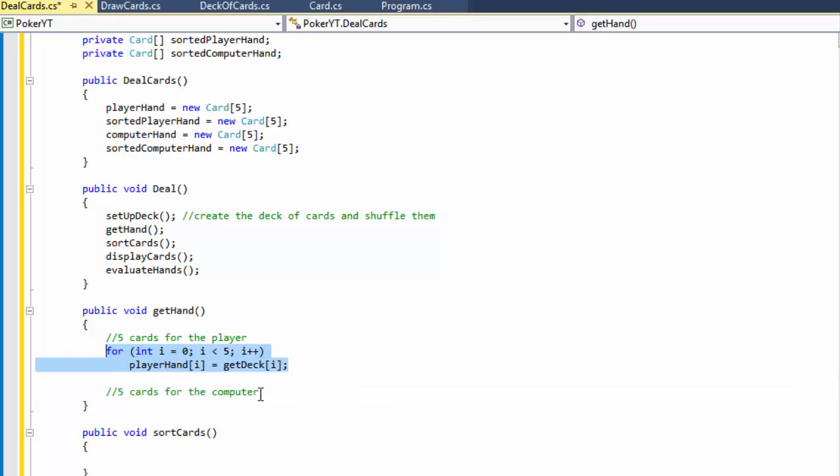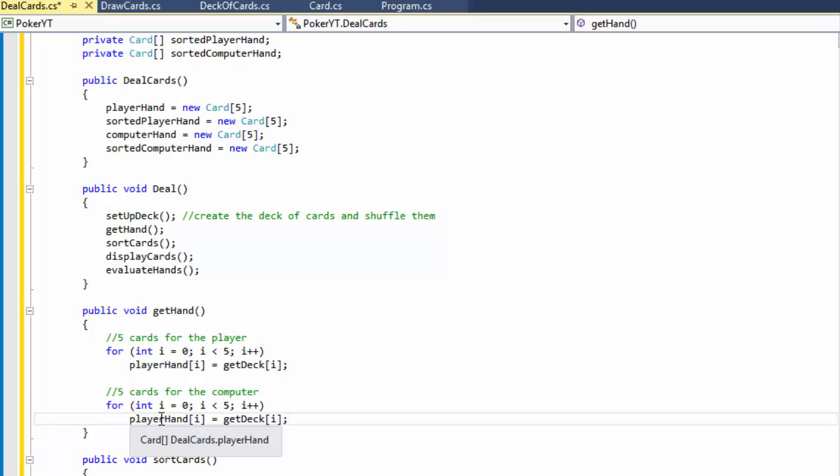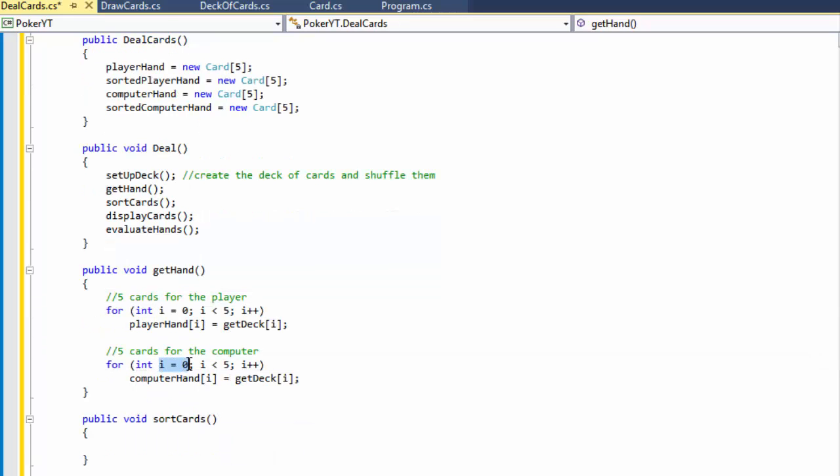So I'll just copy paste this, and instead of player hand, this is going to be computer hand. Now it actually wouldn't work exactly the same because we cannot start from 0, because there's not that many cards anymore. We have to start from the next. We took 5 cards for the player, so we're gonna take the next 5 cards for the computer. Remember, it's 0 based, so the cards 0, 1, 2, 3, 4 are handed to the player, and the cards 5, 6, 7, 8, 9 will be handed to the computer.